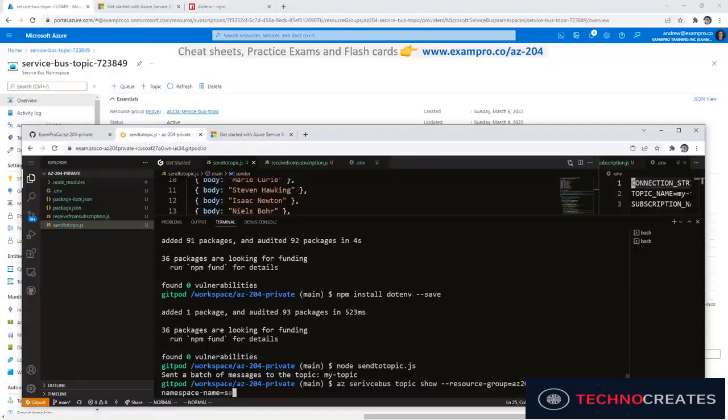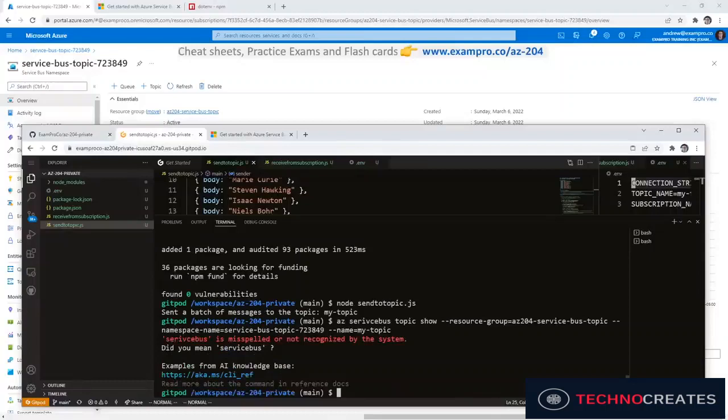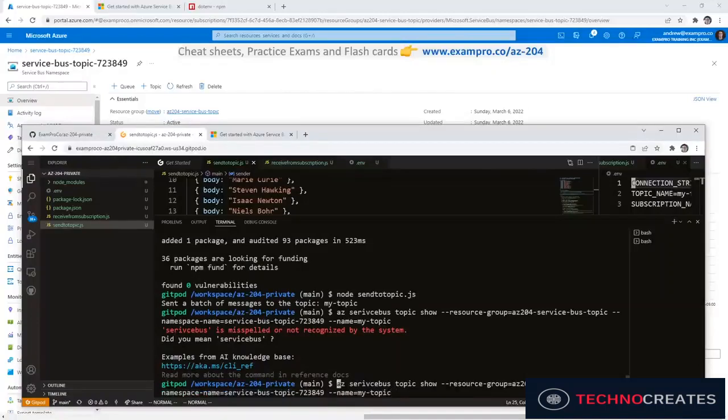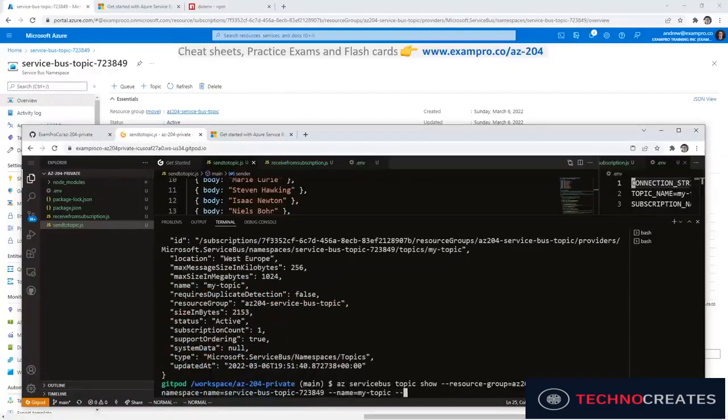We need to specify the namespace name. So that's just called service-bus-topic-723849 because we couldn't get the number we want. And then we need to specify the name. So I assume it's the name of the topic. So the topic is my topic, and I'll hit enter. And it says servicebus name is misspelled or not recognized by the service. Did you mean servicebus? Yeah, I gotta spell that right. Hit enter.